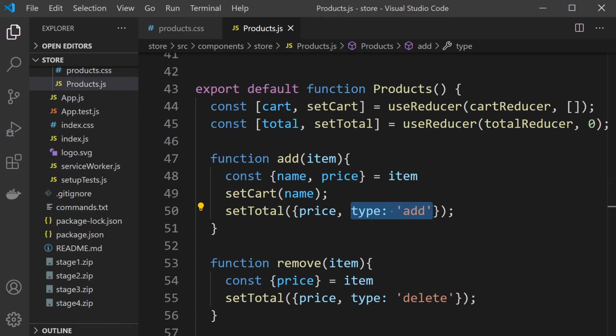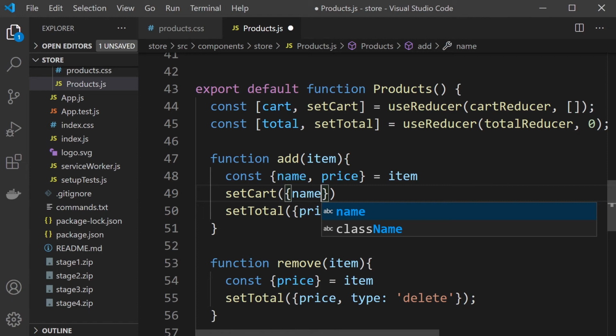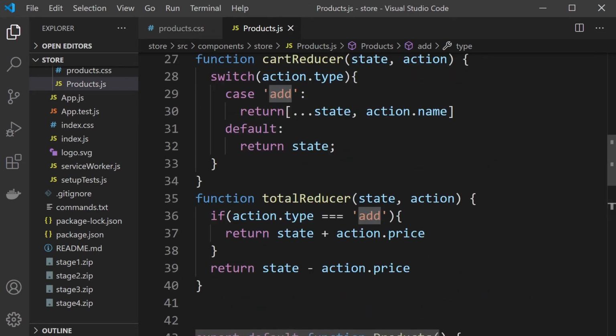So let's do that. So now we've got the total. So we need to do the same thing again here. So with the set cart, that's the name. So we need to now create a new object with name. So we pass in the name and also then the type, and that's going to be add again. So that just obviously matches now the case. So the case of add, then we're going to obviously update. So let's just see if this is working.